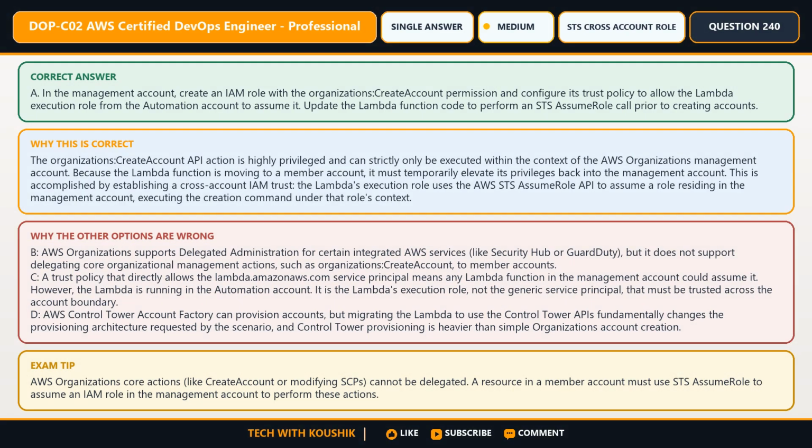Go with option A. In the management account, create an IAM role with the organizations:CreateAccount permission and configure its trust policy to allow the Lambda execution role from the automation account to assume it. Update the Lambda function code to perform an STS AssumeRole call prior to creating accounts.